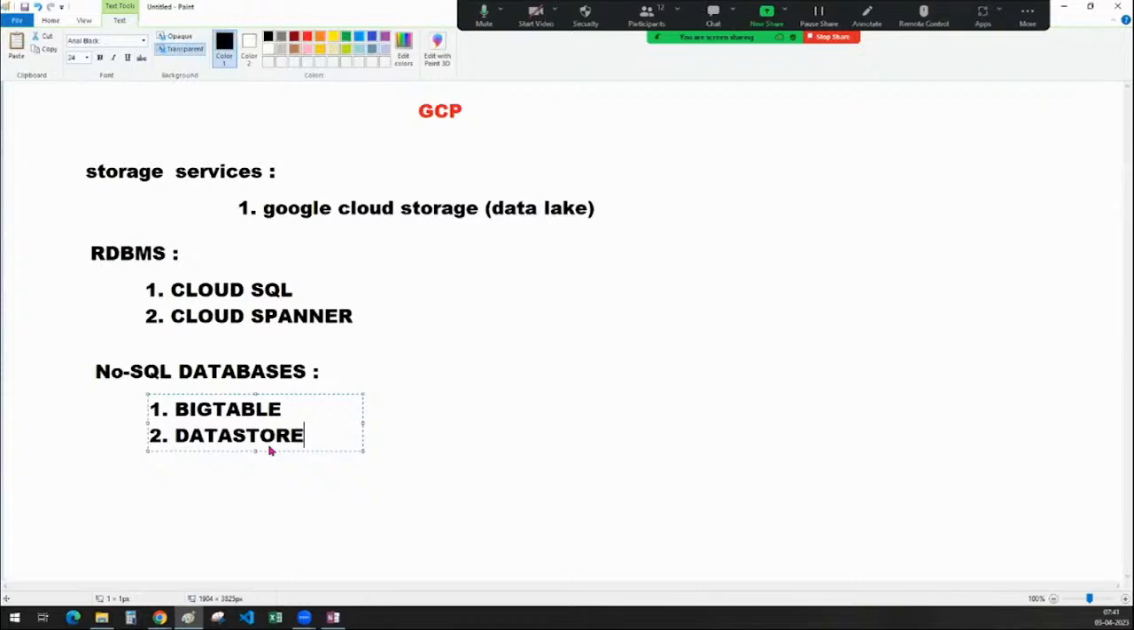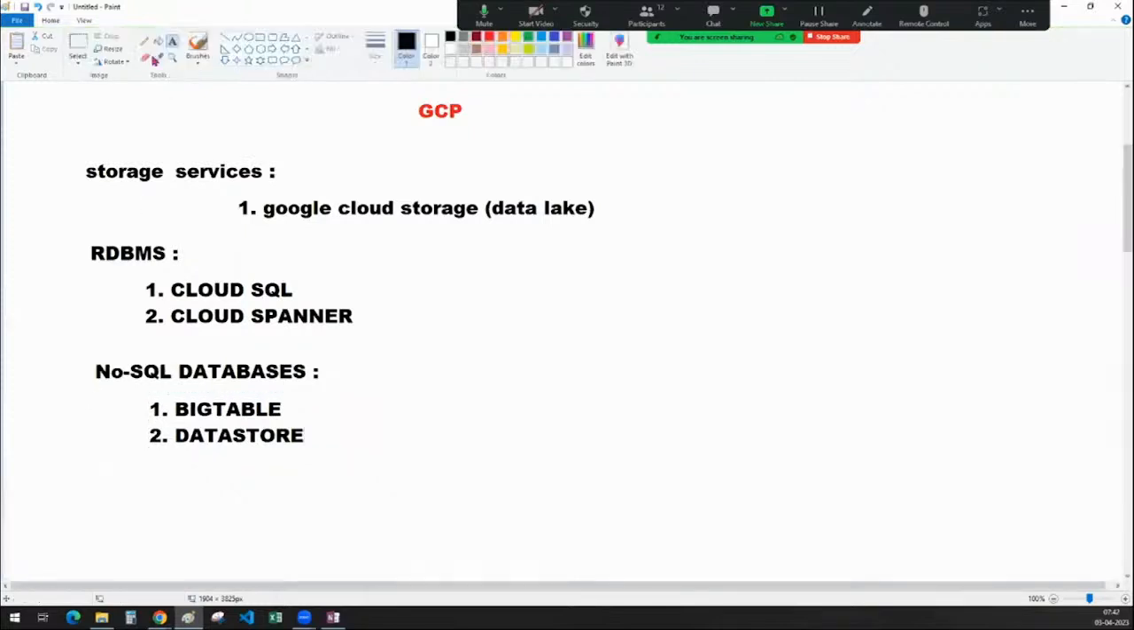So these are all storage and database services. One is Google Cloud Storage, one more is Cloud SQL, Cloud Spanner, and the third one is Bigtable and Datastore. So these are the Google Cloud Storage and database services. So what about the other big data tools that we are learning, sir?